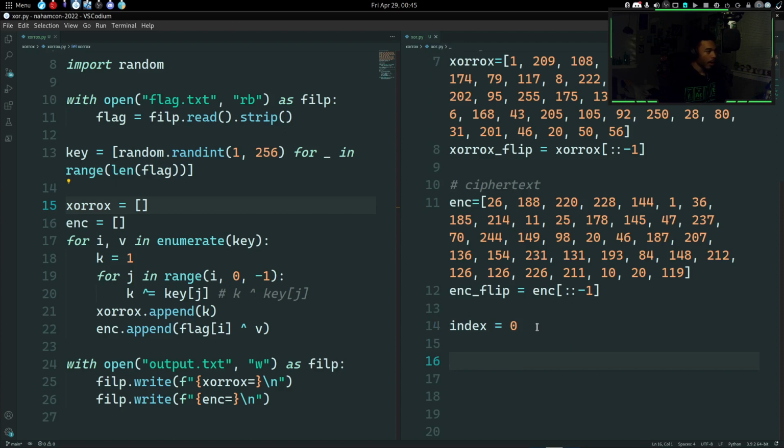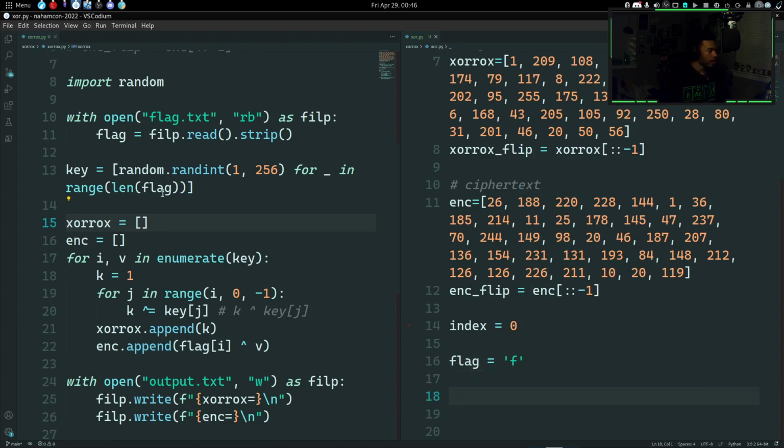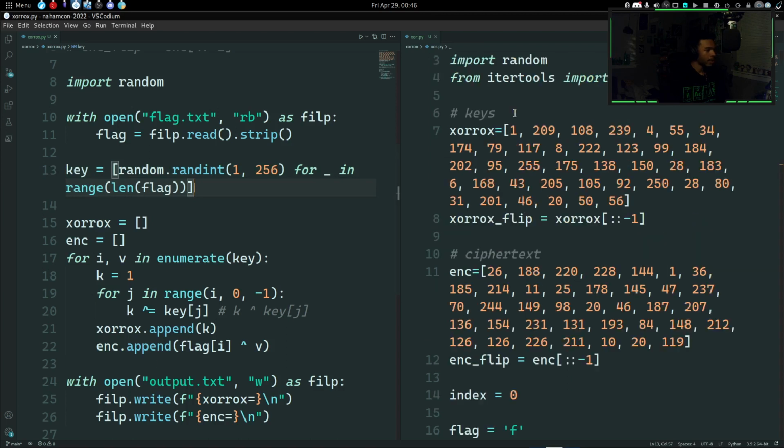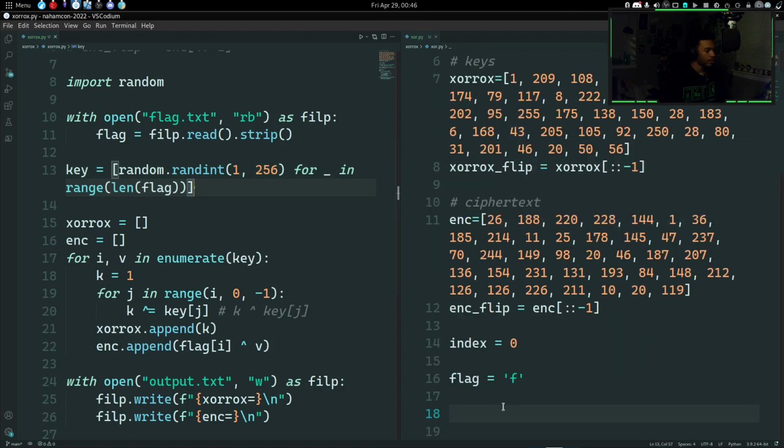So, how does this thing work, right? It reads the flag. So we'll just do flag is equal to F, right? Because we know that's the first character. Then it gets the key. If the key is a random integer for I. But technically we have the keys right here, right? So that's just the first iteration, so you can skip that part.